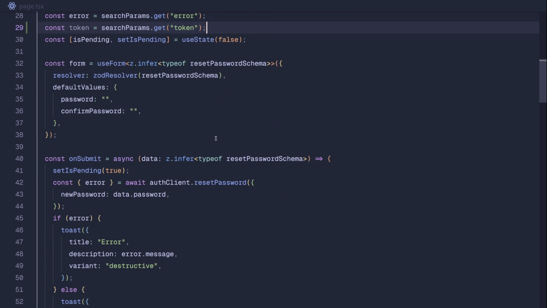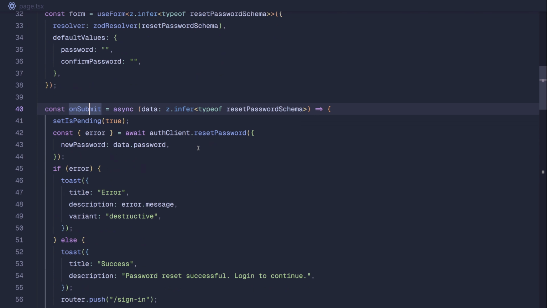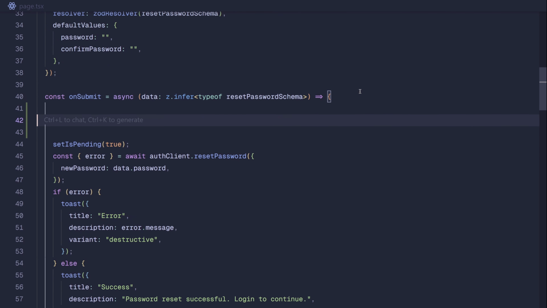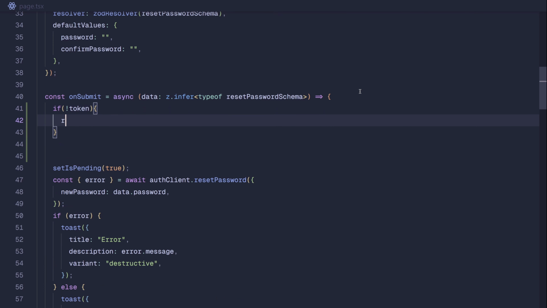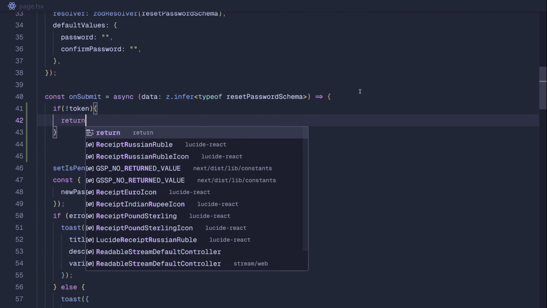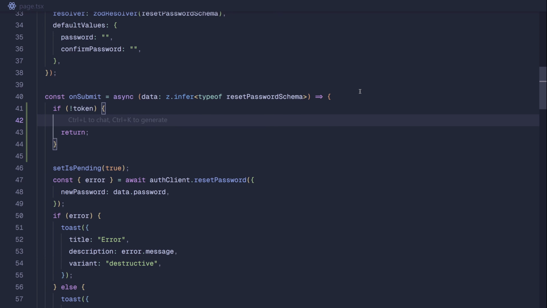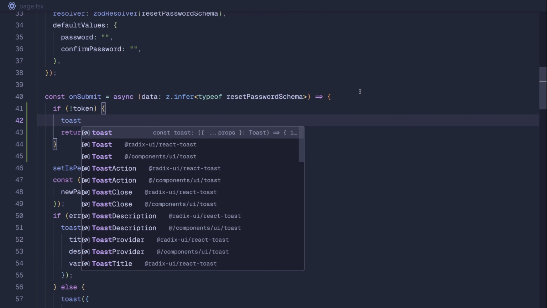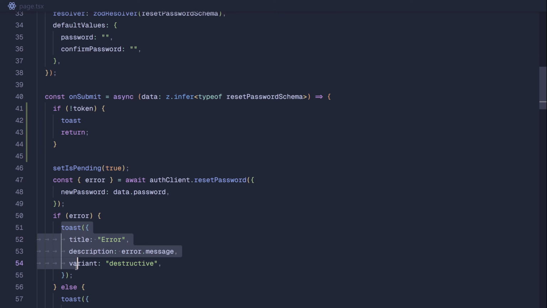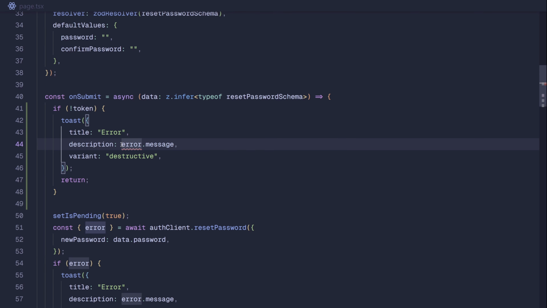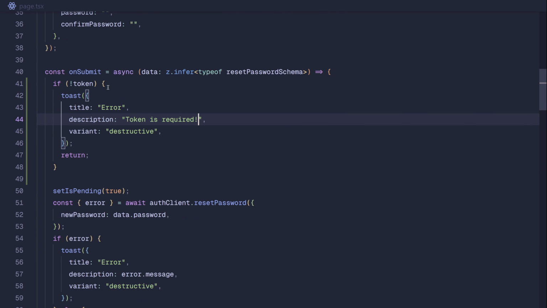Okay. Now inside of this onSubmit method, the first thing that I'll do, I'll simply check, well, if we do not have the token, let's just not do anything. Okay. If you want, you can show a message over here like a toast notification or something. So I can just copy this line, paste it right here, and I can say token is required. Okay. So that means if the token is not available, we won't submit this. We won't call this onSubmit method.